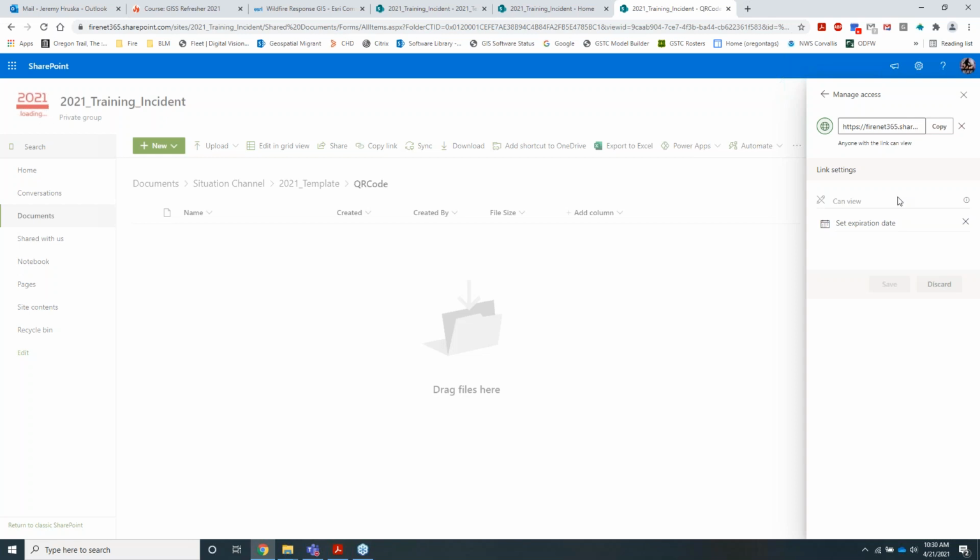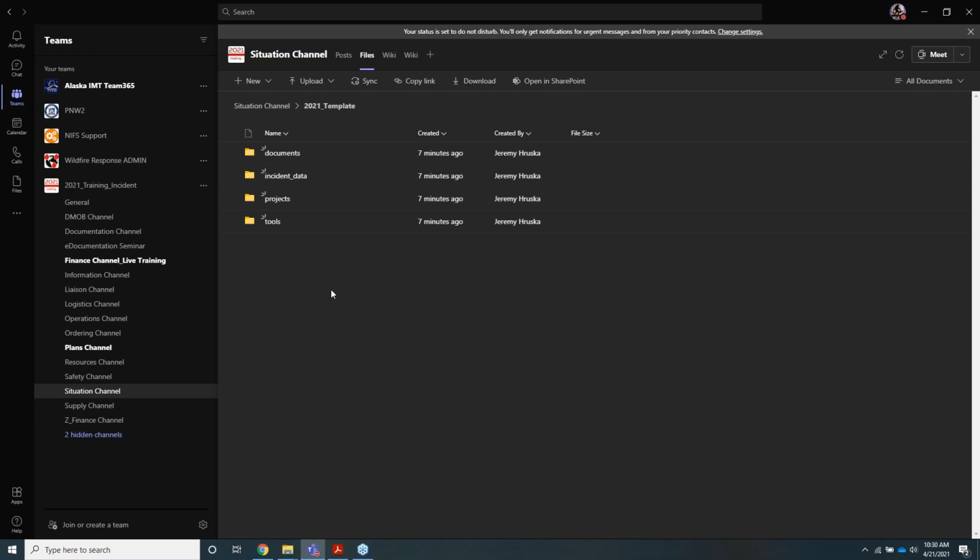So we got everything set up. You have your incident data structure set up in Teams. We have it synced in OneDrive with whoever you've shared it with personally by username, and we've also shared a link out to a QR code that we can update that folder on a daily basis for map products or whatever we want to share with the QR code.